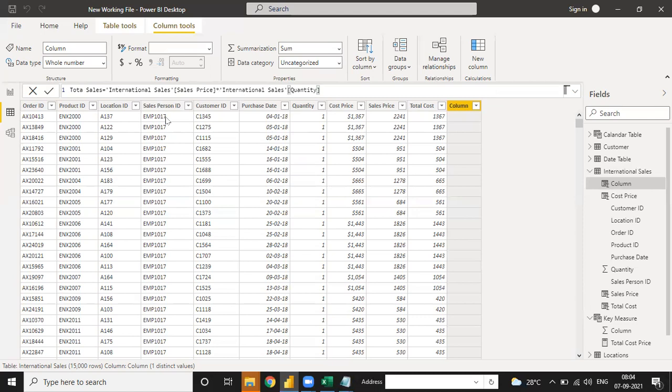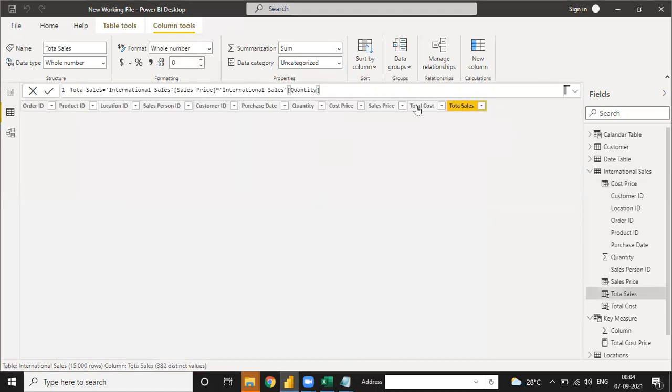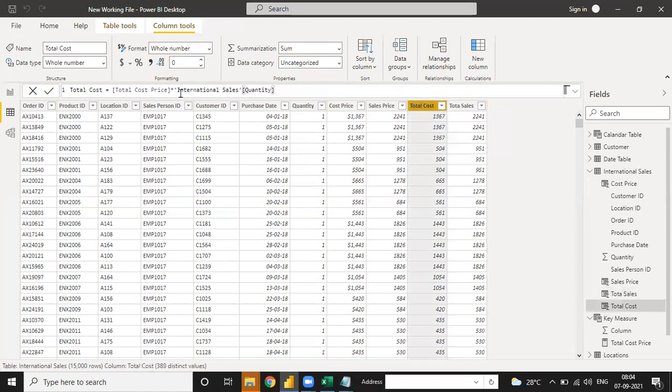See guys, what is the error? Just a reminder: for total cost, I calculated a measure, but instead of a measure, I need to calculate a column. So there is an error behind this. Cost price, this one. I select this one, and then enter.